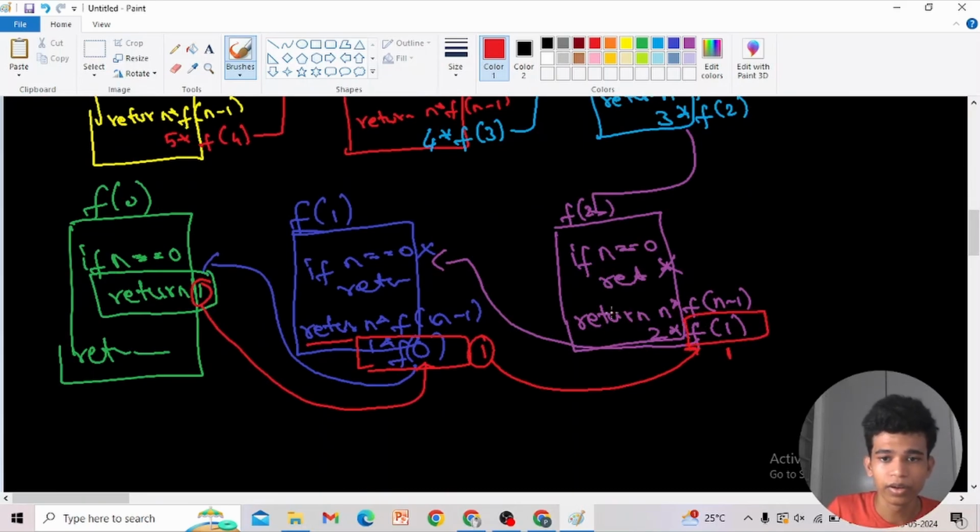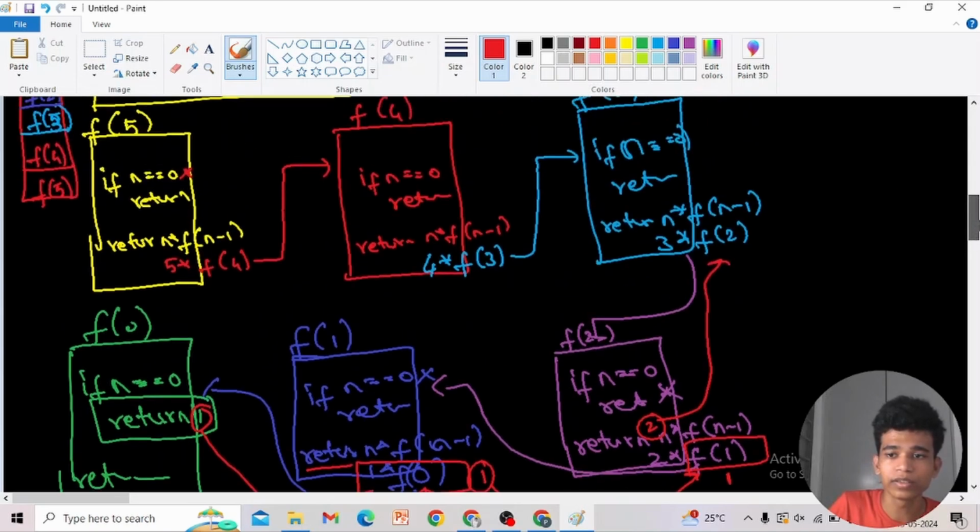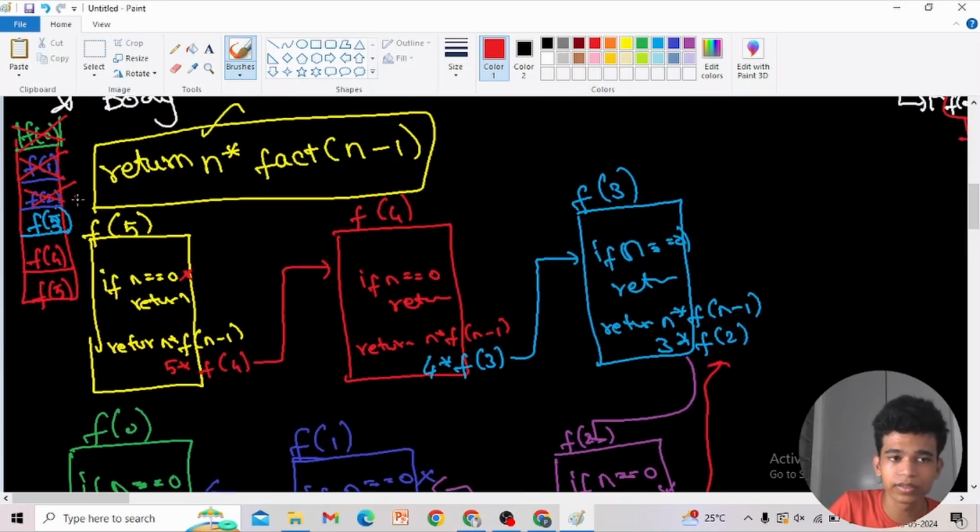Now this return statement will return 2. Yes, 2 into 1 is 2. Now where should I return this? I should return this to f of 3, because in this recursion stack f of 2 is deleted. So instead of this f of 2 I will replace it with 2. Now 3 into 2 is 6. So I will return 6. Now 6 is written here.